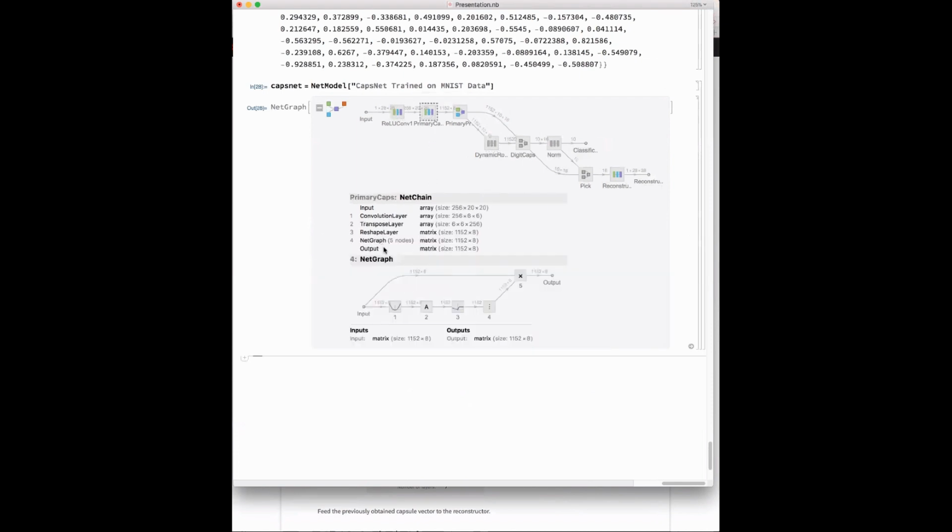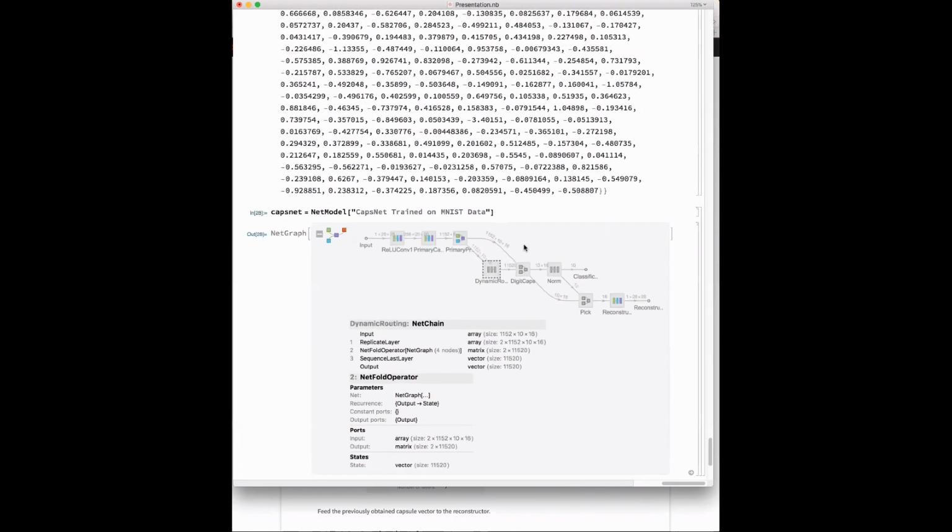Not sure that I can understand. Well, let's see. Primary caps. Convolution. There's still some convolution inside. Reshape. No, that's more dynamic routing. That's important stuff. Okay, anyway, I'm not going to dig too much into it.